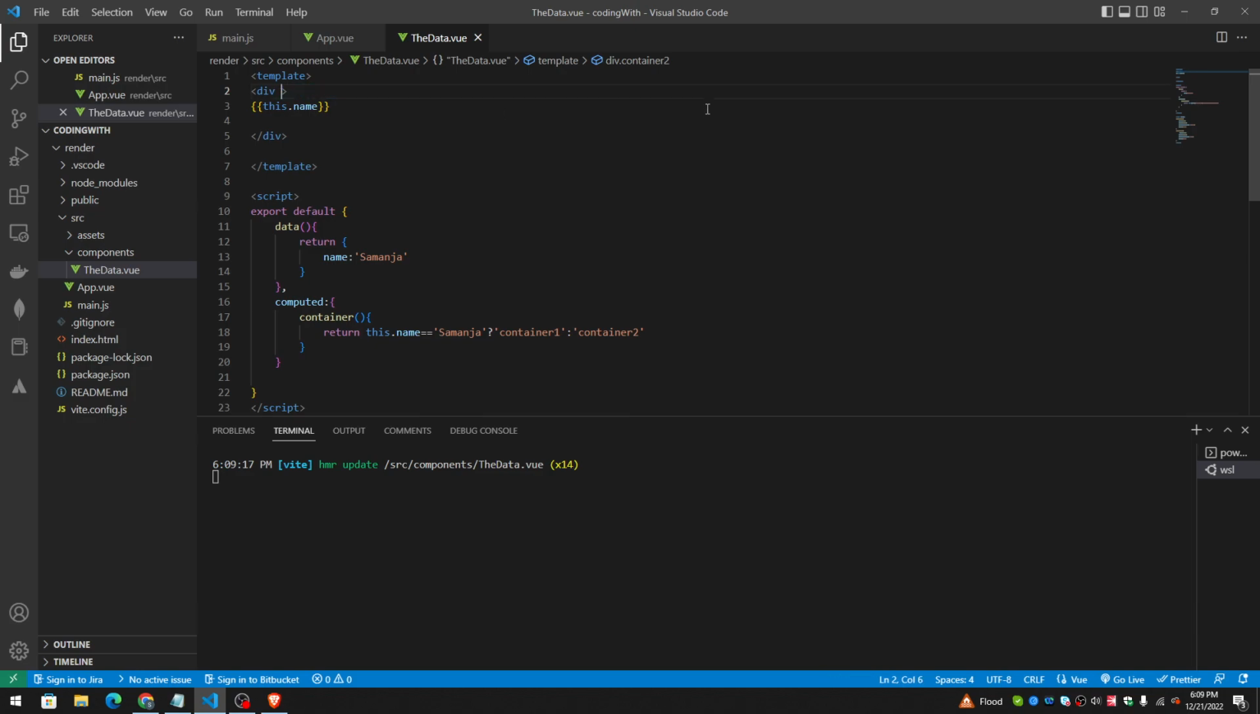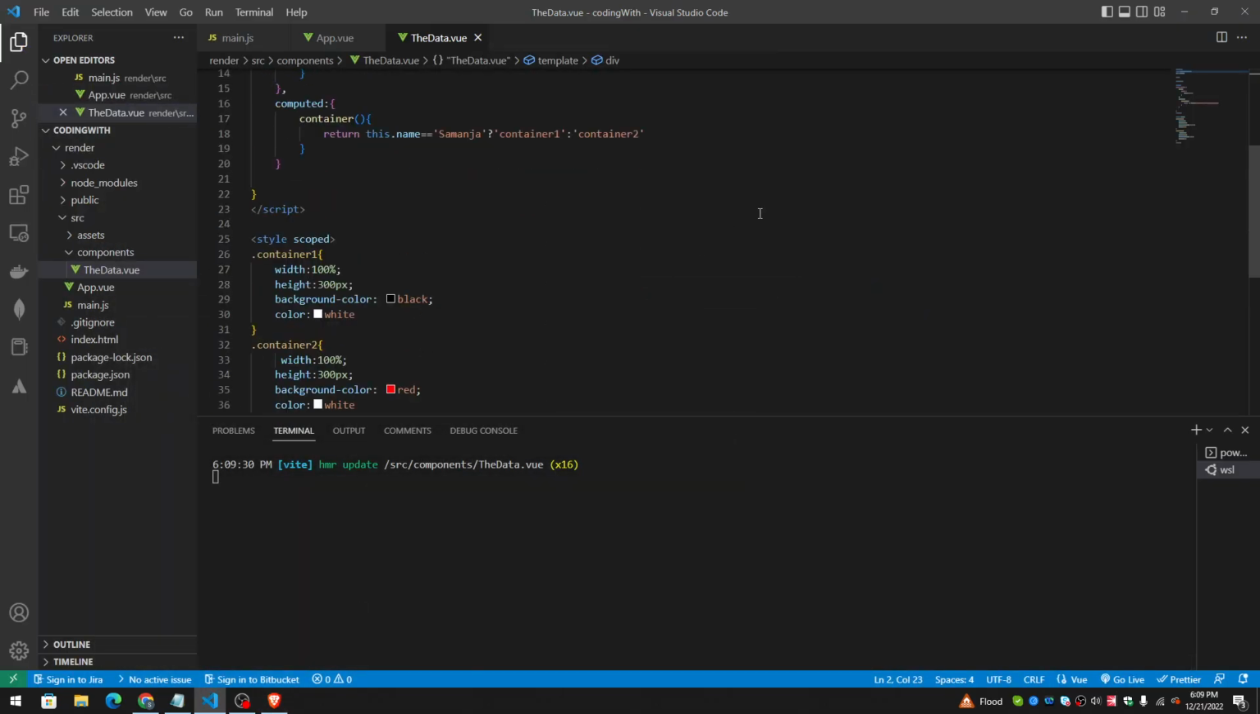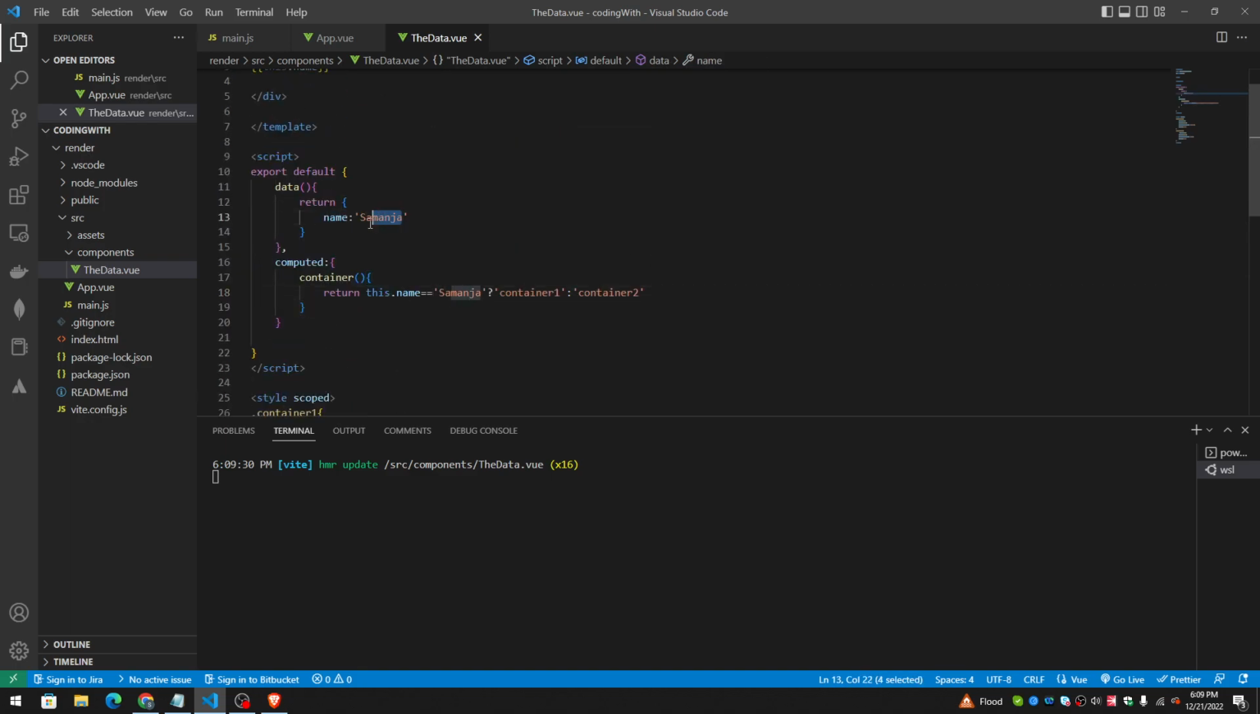Here I'm just gonna call the class. Here I'm gonna make it conditional. In order to make it conditionally render, I have to do this. Okay, container. Let's see what's going on in here. Okay, it's returning. I'm pretty sure I wanted it to return. Oh, no. If it's not Samanja, okay, let me see. It's returning container one.